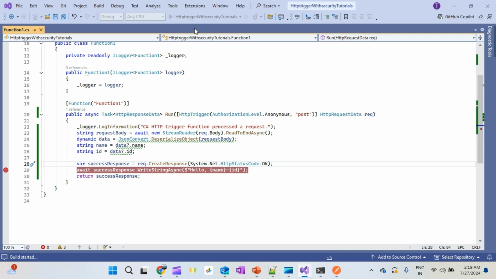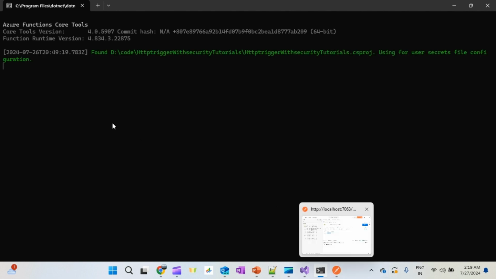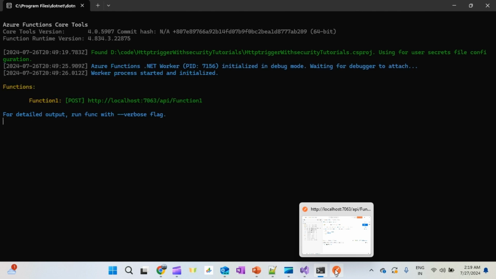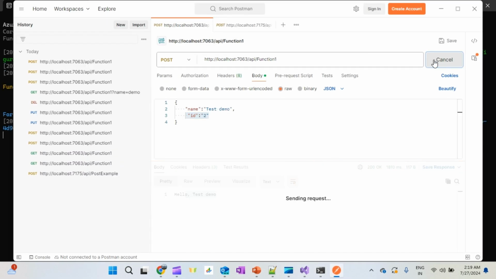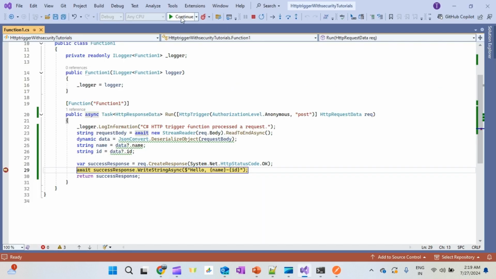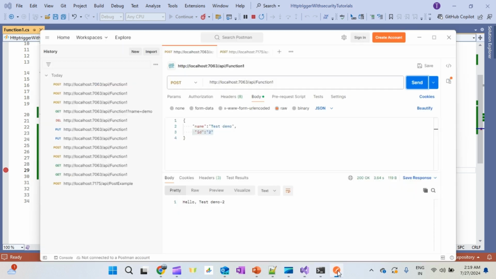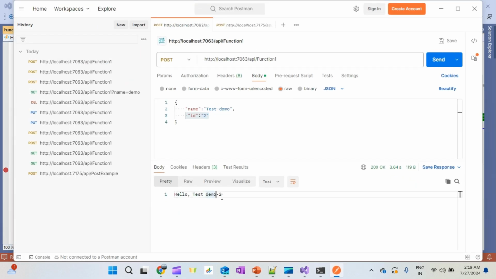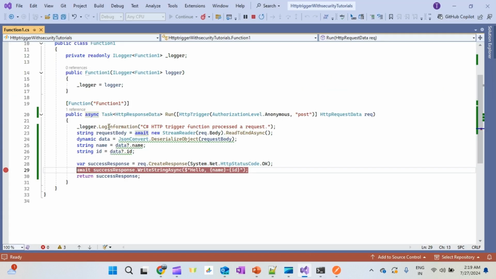Once I run it, I will be able to test it using Postman. So it's running now. Okay, I will test it now. You will be able to see it will give you both the values. If I go here, you can see hello demo is the name and id is this, right? So what we have seen till now is how to use the get, put, post methods for an Azure function using HTTP trigger, right?